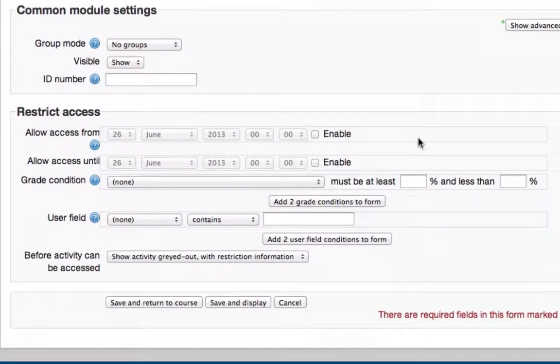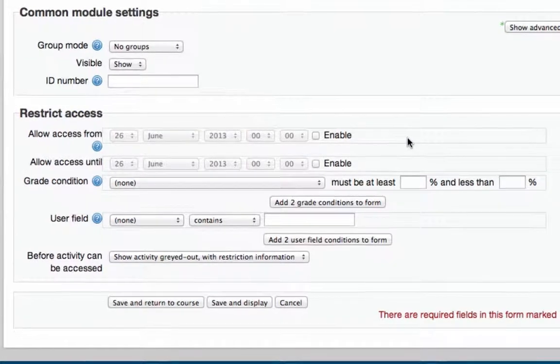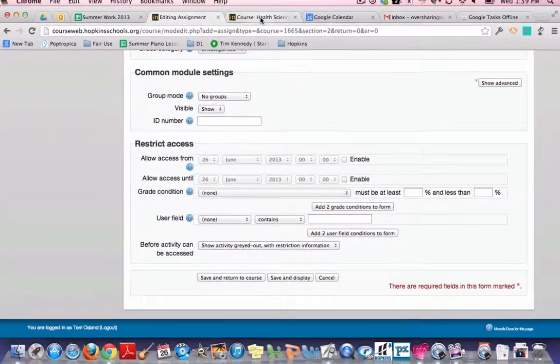Now everything down here is if you want to restrict access to this assignment, like let's say a student has to take a short quiz, and if they perform at a certain level, they can get access to this assignment. That's all advanced stuff, but that's kind of a cool thing. So I'm going to very quickly show you a finished example.